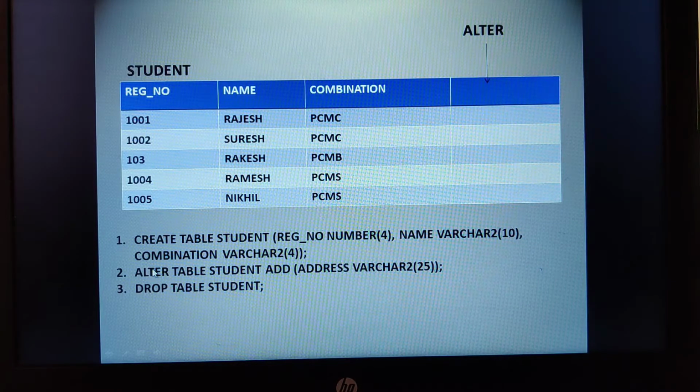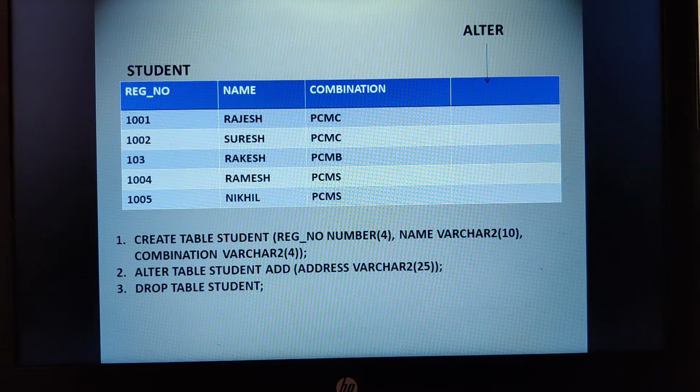Then moving on to alter. Now suppose I want to add one more field, a new field, to my table. That means when you add a new field to your table, your structure of the table is being changed. Suppose for an example, in a classroom, if there are only 3 rows, and I want to adjust it such that it accommodates at least 4 rows, then you are making changes to the structure of that particular room. You are making changes to the arrangement of that classroom. So you are changing the structure.